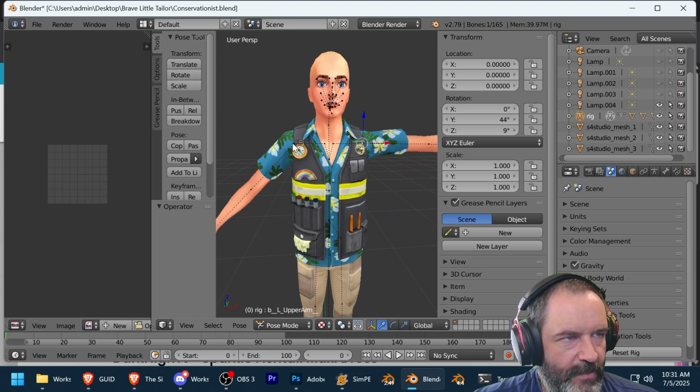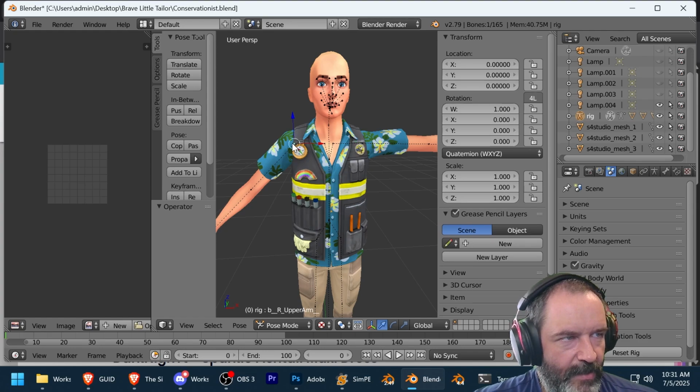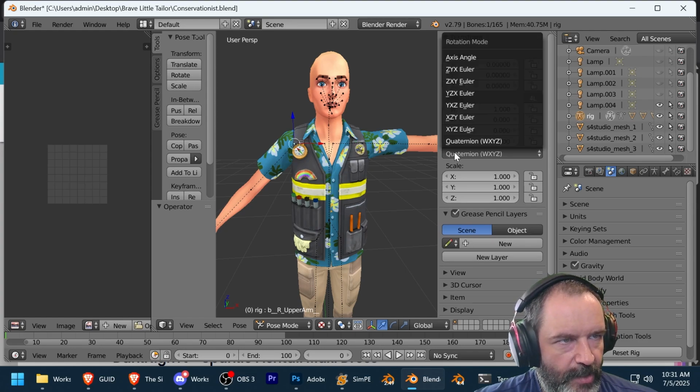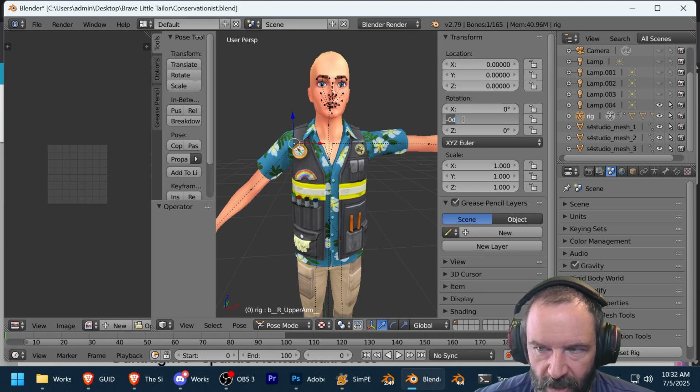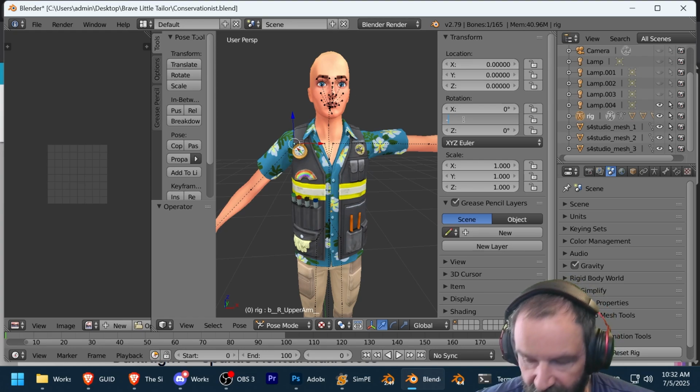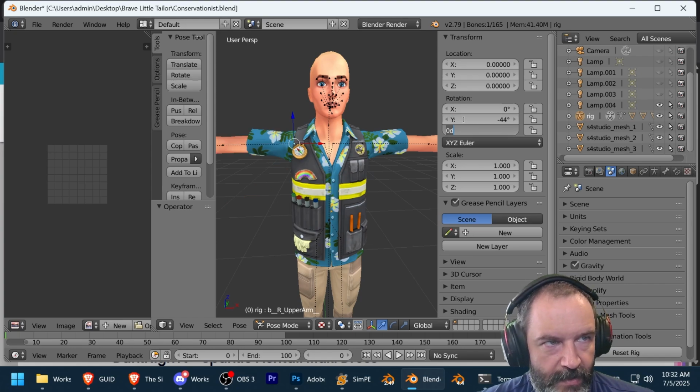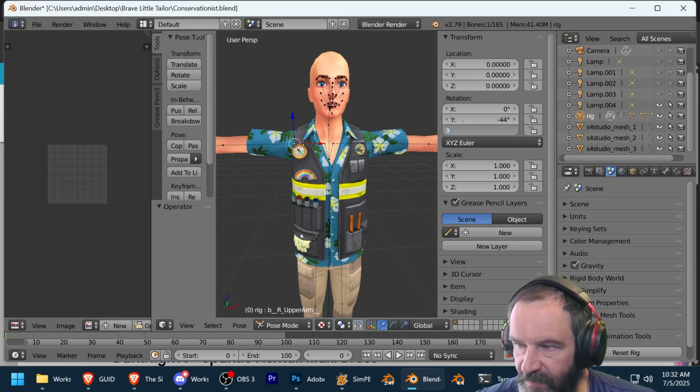So then we click the left shoulder. We right click the joint there. We make sure that in the rotation mode, we're set to XYZ Euler. This time we're rotating in the opposite direction. So we go to negative 44. And the Z needs to be 9.